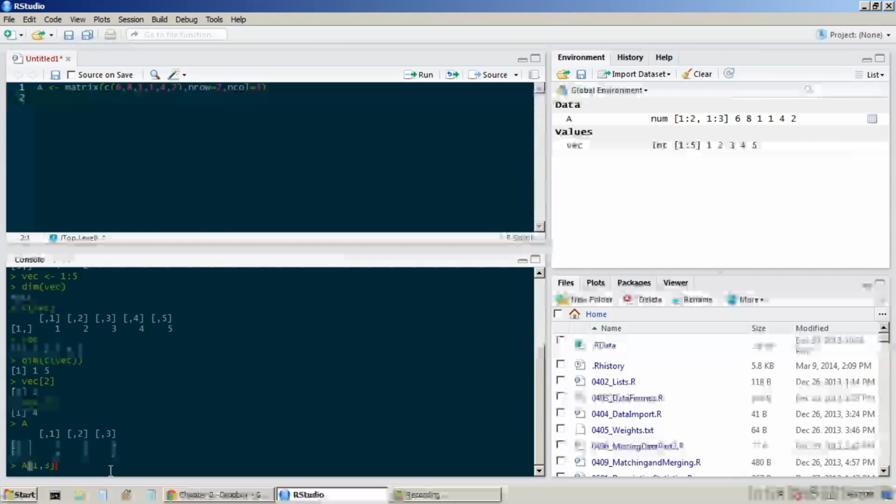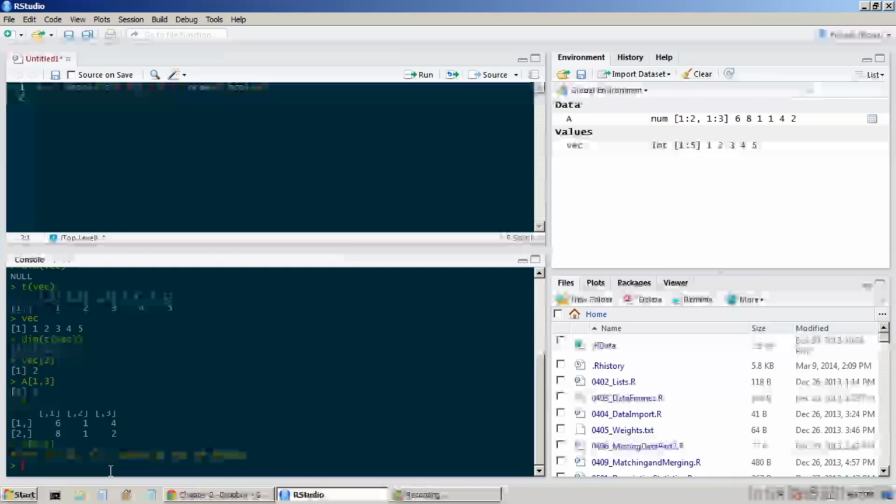Now, if you try to subset for something that doesn't exist, for example, what's in the first row and the fourth column, it's going to say subscript out of bounds. And this is an error that you may come across pretty frequently.